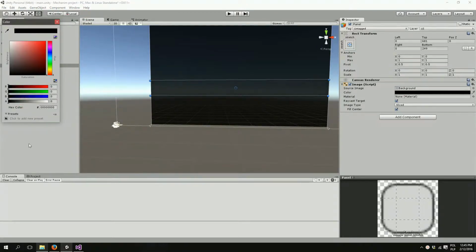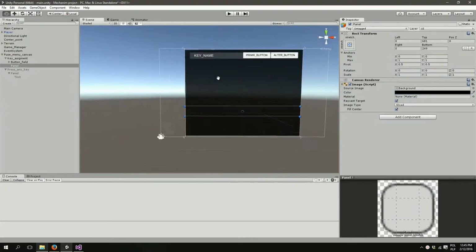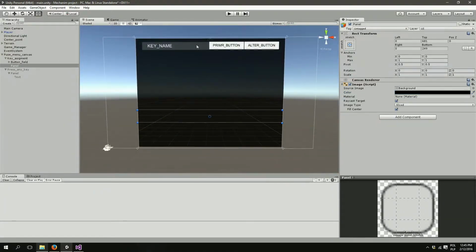Usually when I make it invisible, I make the color black, but it isn't really necessary. When alpha is 100%, you won't see anything. I will call it, make sure it isn't parented to button field, and I will call it mouse X properties.